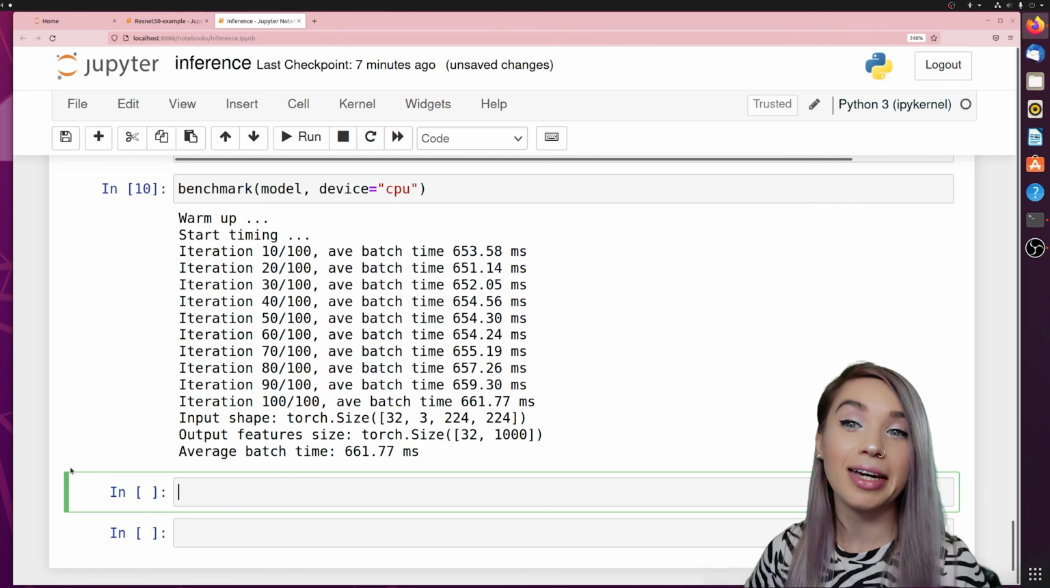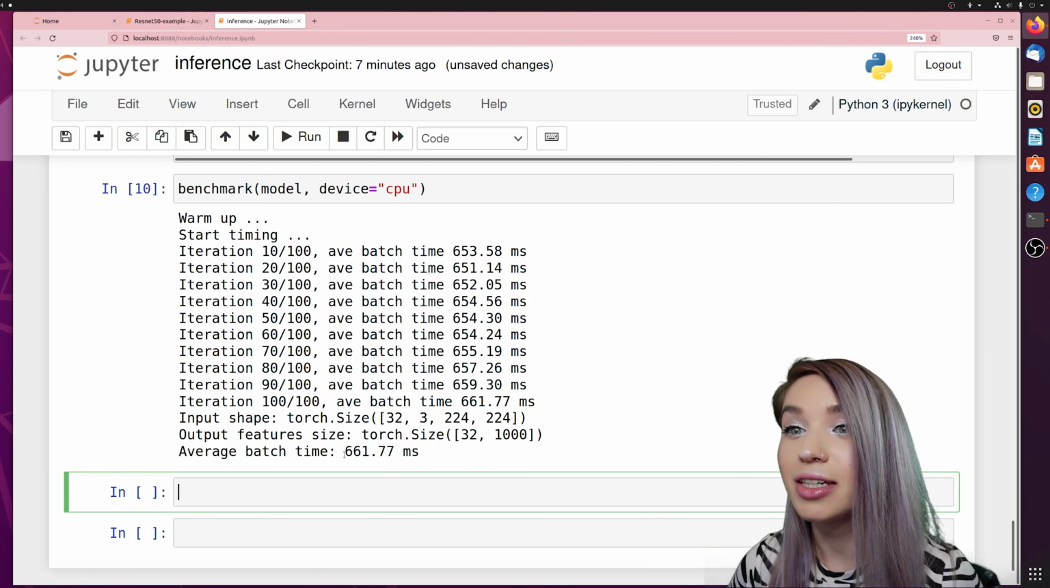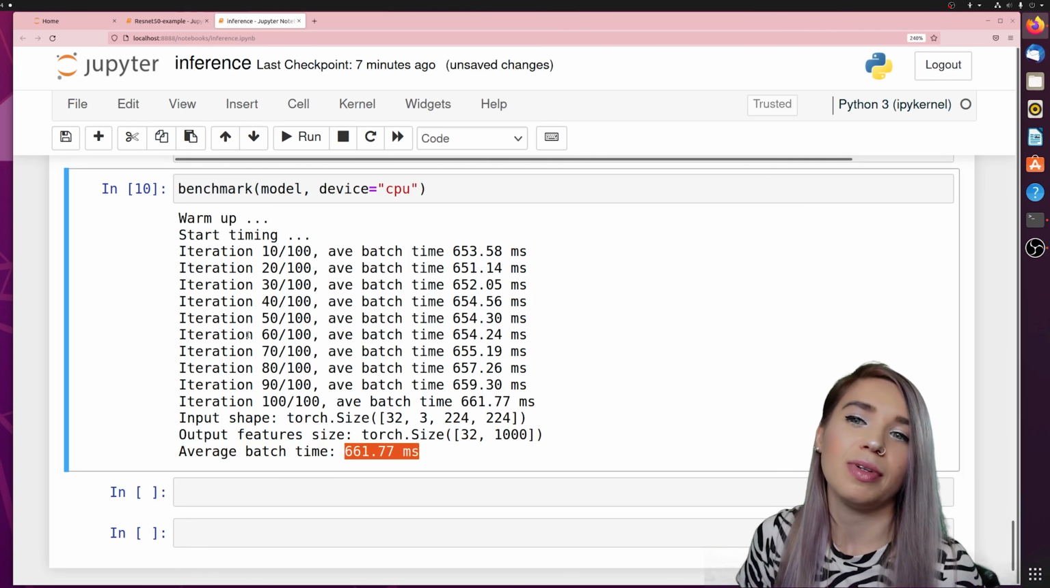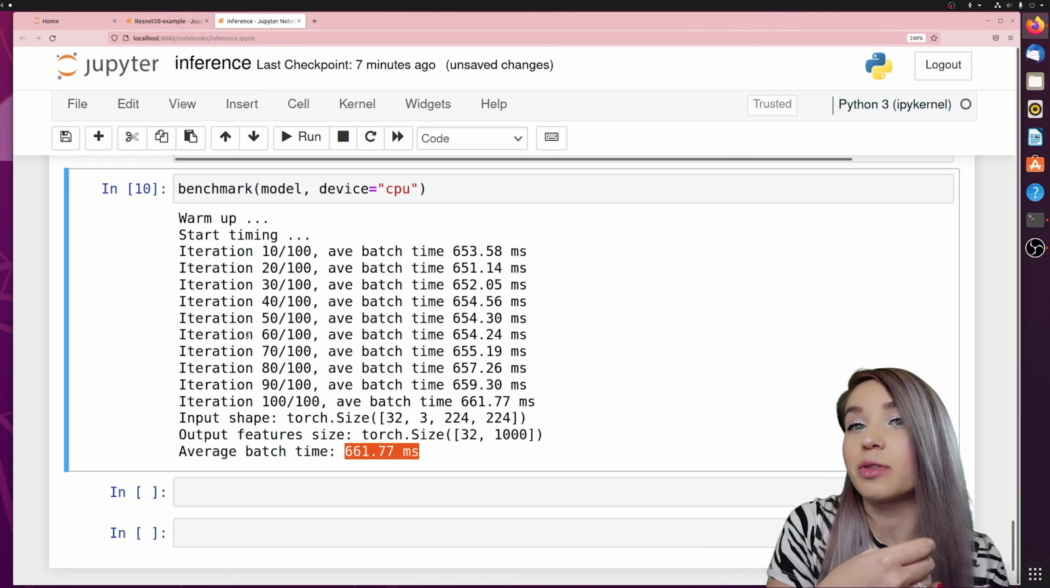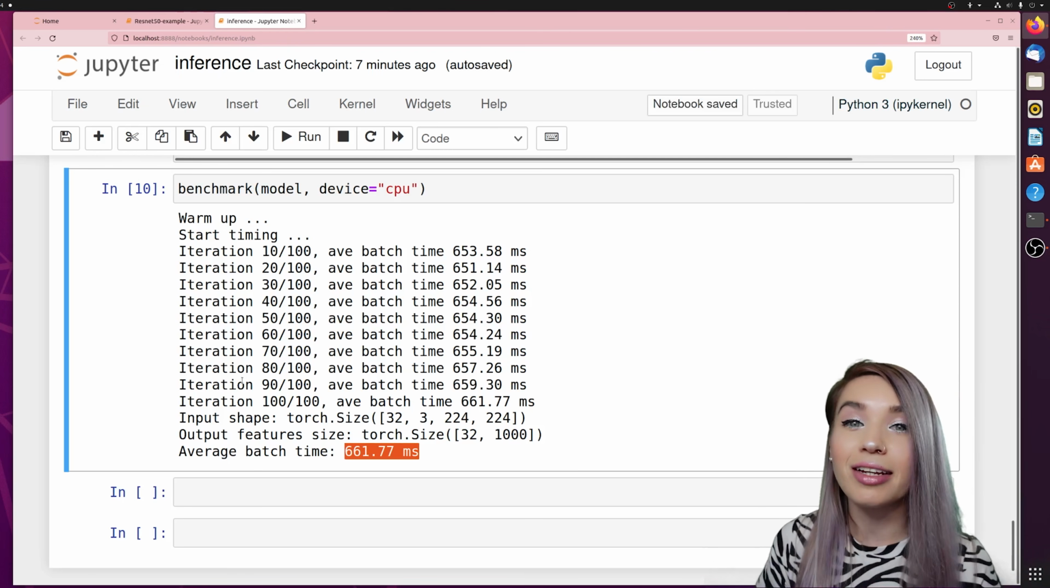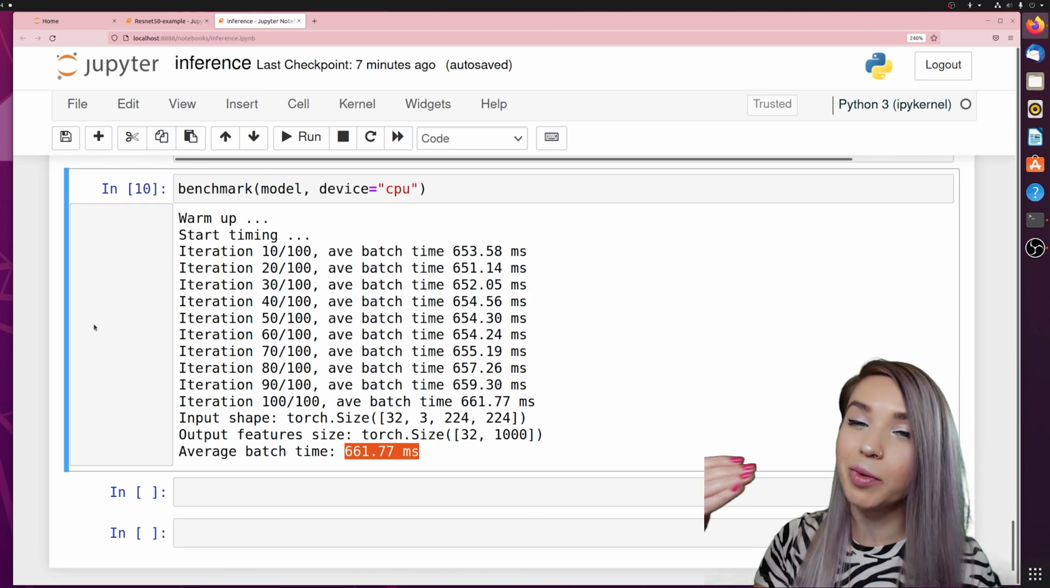Okay, so the average batch time is 661 milliseconds, which, I don't know, we don't have anything to compare it to yet, so we don't know if it's a lot, we don't know if it's a little. So let's go ahead and send our model to CUDA, and then we will measure again.